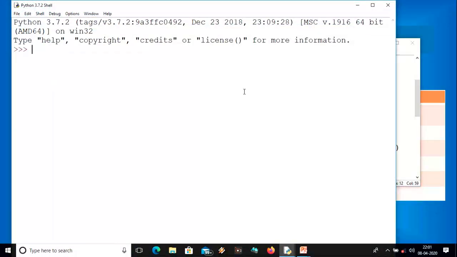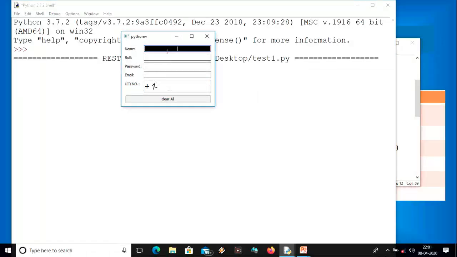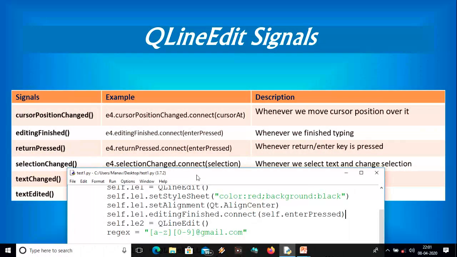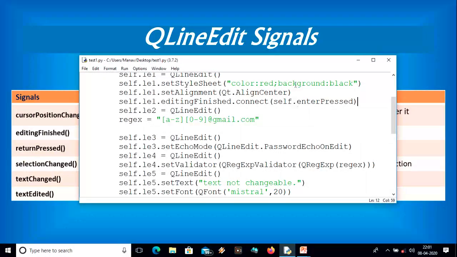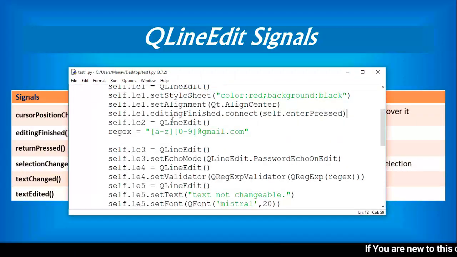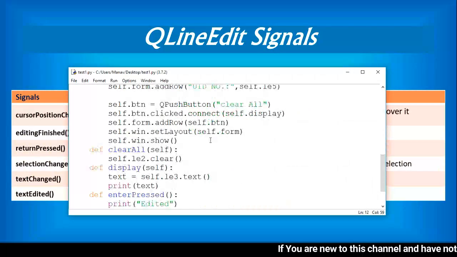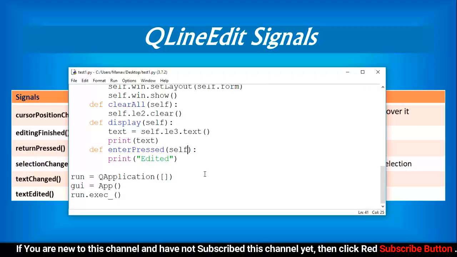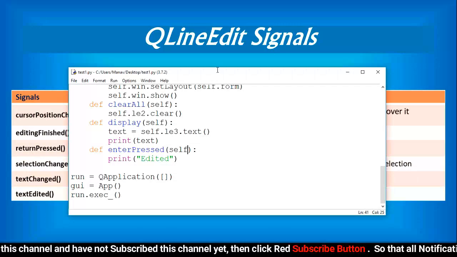And now let me run and show you what is coming out when I am typing something and hitting enter. Sorry, it has an error here. Let me see what the problem is. self.LE1.editingFinished, editingFinished.connect self.enterPressed. Okay, it has no self here. Sorry. What am I doing today? Now let me run this again.